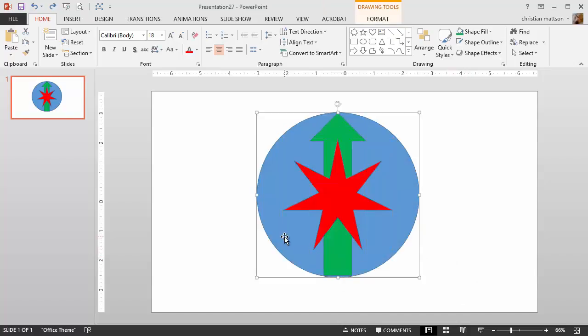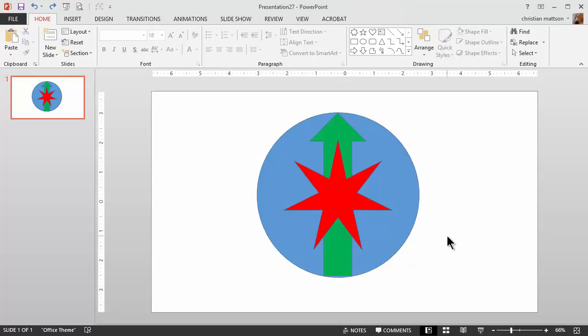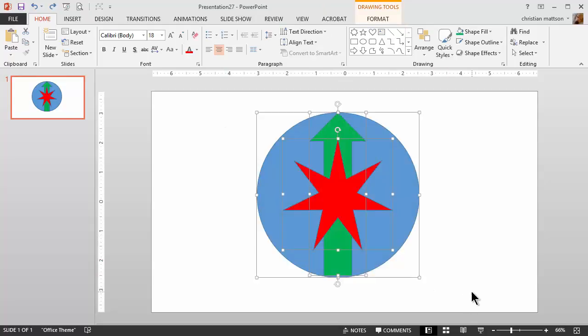You can click, hold your Control key, and come out here and click to select. After you have something selected, if you have too much selected, you can also hold your Control key and deselect. So if I don't want to have the green arrow selected, I could click while holding the Control key and it also deselects. So that's also good to know.